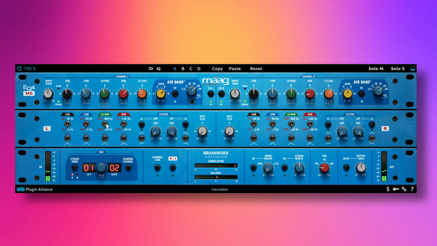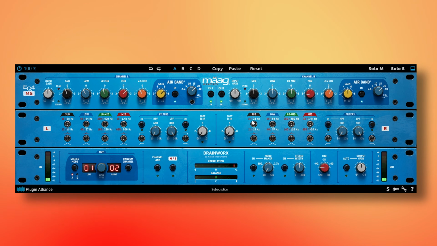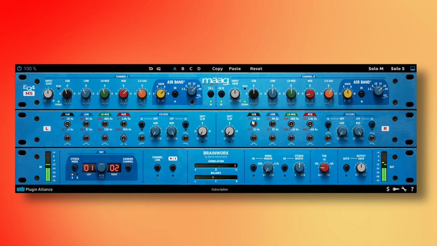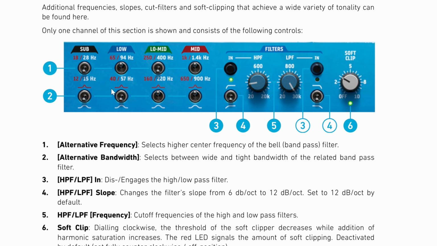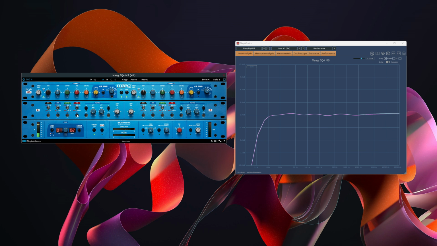Furthermore, you have a lot more choice in which frequencies you can change, and that is done with all these switches. This is also the most confusing part of this plugin. Not only because of how the switches function, but also of the description of them in the manual. There it states that the upper switches change the center frequency of the bell, and the lower switches change between a wider or tighter bandwidth.